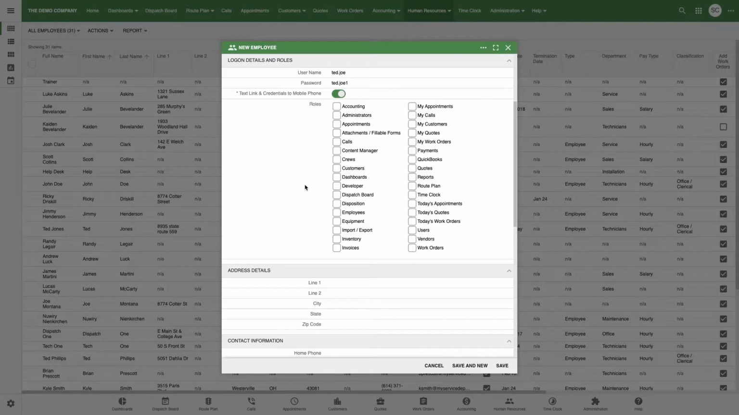Roles is pretty straightforward. You just turn on what you want them to have access to. Now, there's a couple important ones that I would like to point out. For example, let's say Ted Joe's a technician, and we want Ted Joe to only see what's assigned to him for that day. In that case, all we're going to do is give him today's work orders, quotes, and appointments. That is just going to allow him to see what is assigned to him that day.